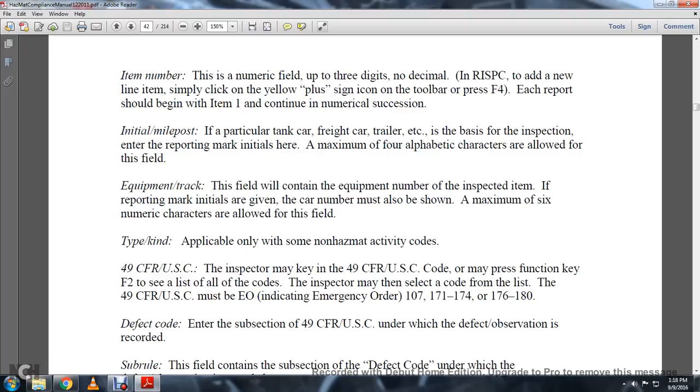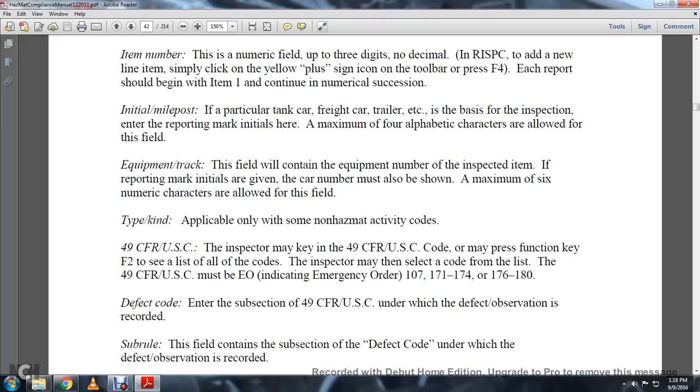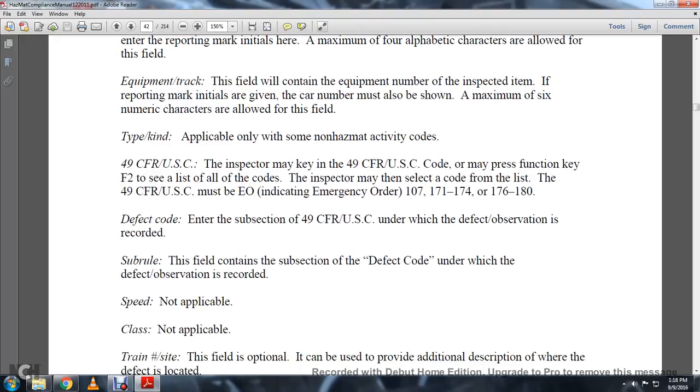Initial milepost. The particular tank car, freight car, trailer, etc. is based on the inspection, entering the reporting mark in its initials here. Maximum 4 alphabetical characters allowed for the field. Equipment track. The field will contain the equipment number, the inspected item, the reporting mark, and the car number must also be shown. A maximum of 6 numerical characters are allowed in the field.